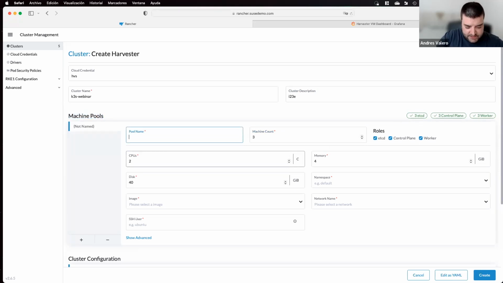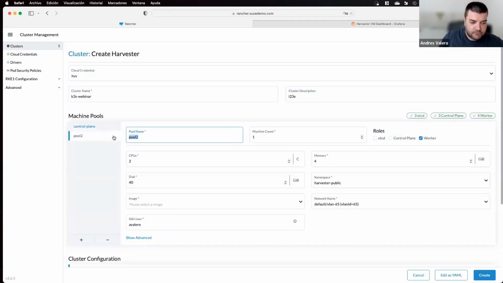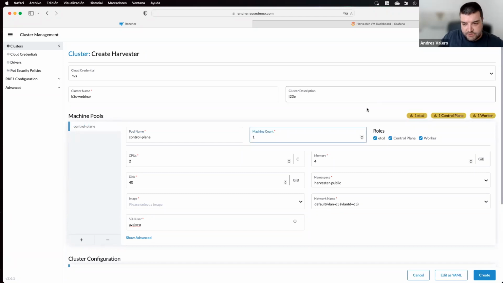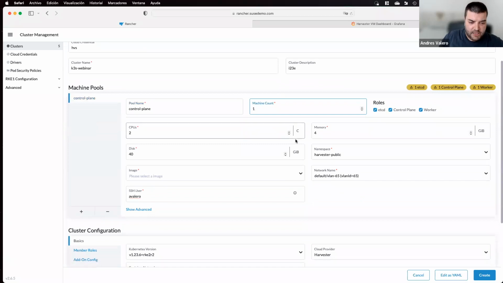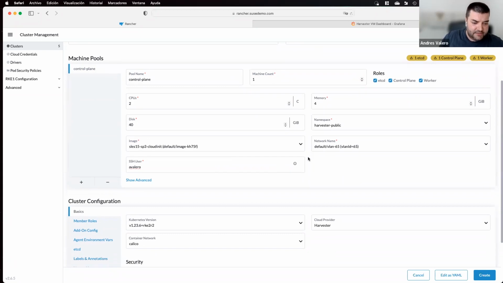Okay, let's call this control plane. And I'm going to use an SSH user. I'm going to use a namespace, a VLAN, and now I can add a second pool. This will be, for instance, workers. And again, just worker, we can add more, but let's delete this. Let's stick to something fast. So one node machine, okay, in this namespace, using this image with this VLAN.